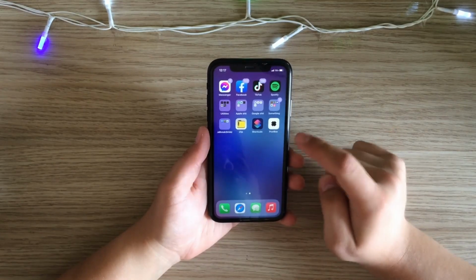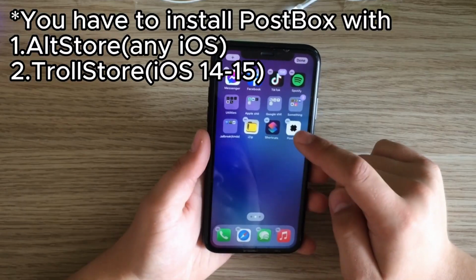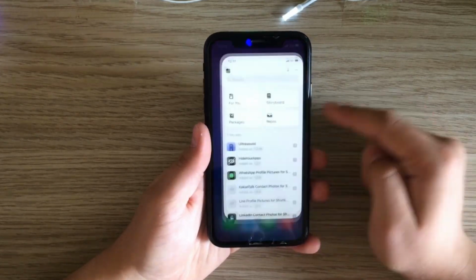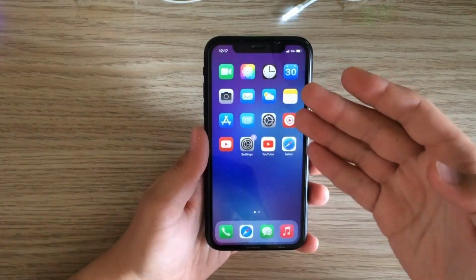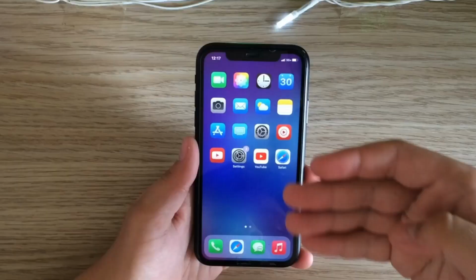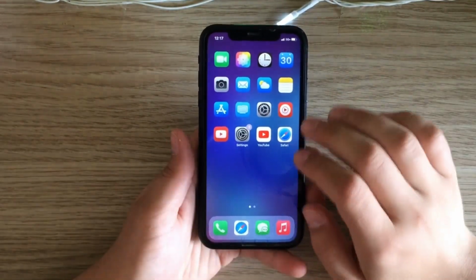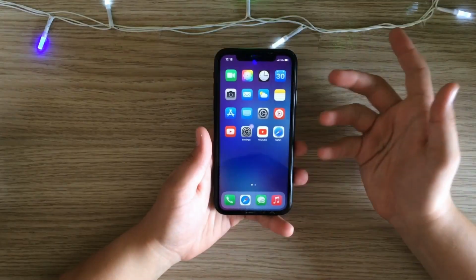So yeah, this is Postbox. It's a really great app, and this is basically an app that you get themes from. For example, the theme that I'm using is Kinda Stock. It's a great theme, right? It's stock, but it's kind of more refined. It's good, right? I like it.